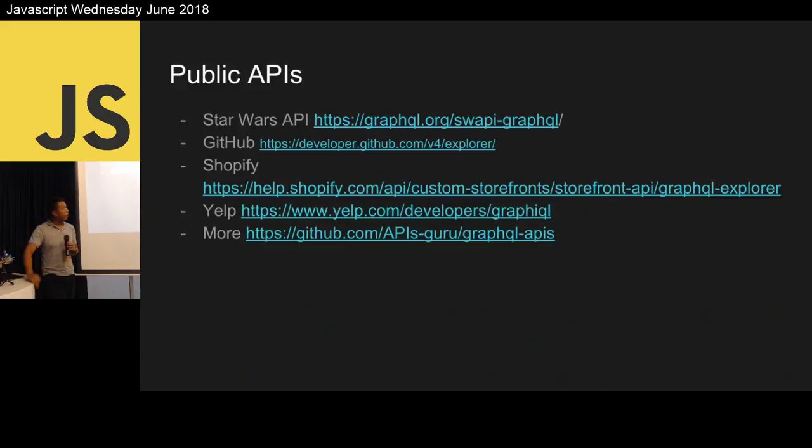Oh, so here are some great examples of public APIs. There's the Star Wars API. This is what Facebook provided as an example API to have people play around with, and I'll show you a bit about it. GitHub began with REST APIs v1, v2, v3, but for v4, when they made a new API, they decided to do a GraphQL implementation. Shopify has one as well, and Yelp has one. Slowly, I've been seeing more and more discussions about GraphQL on Hacker News, and there are more APIs that you can play with as well.